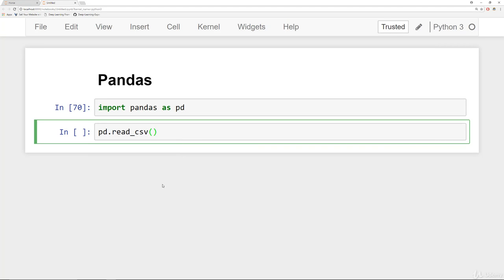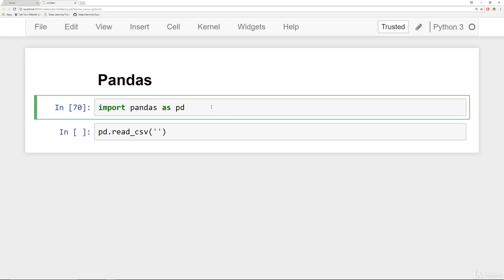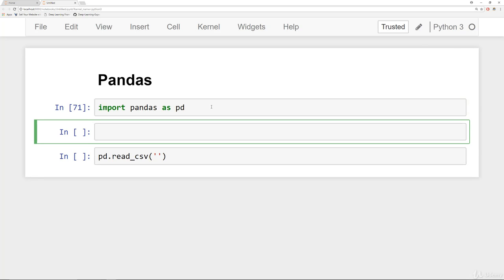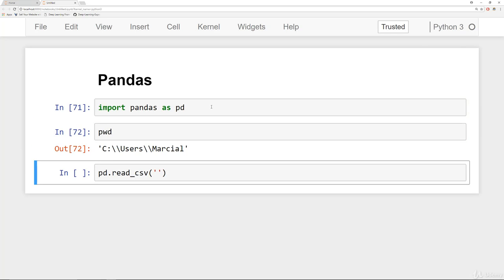So then what you do here is you pass in as a string the entire file path to the CSV file, or if the CSV file is located in the same directory as this particular notebook, which is the case for the zip file that comes with this course. And if you're ever wondering what directory you're in, just type in pwd, Shift Enter, and it'll report back what directory you're in.